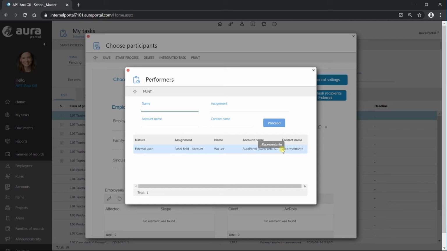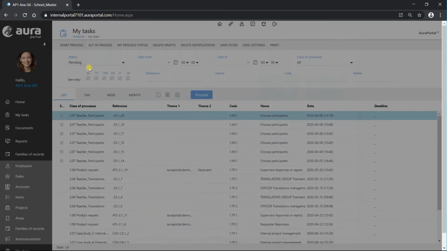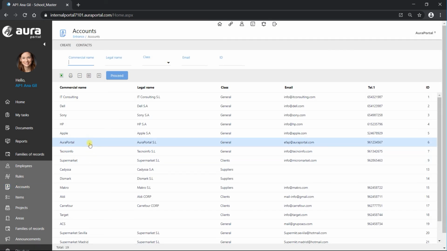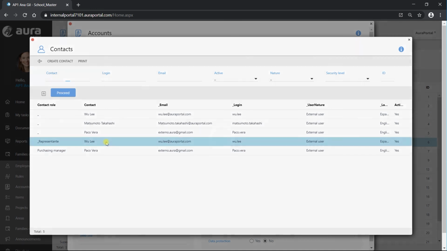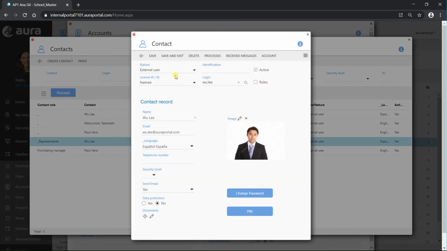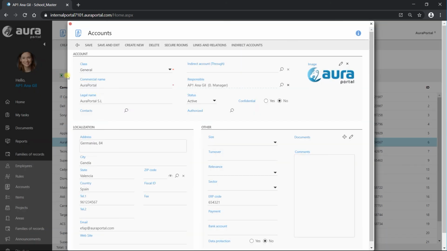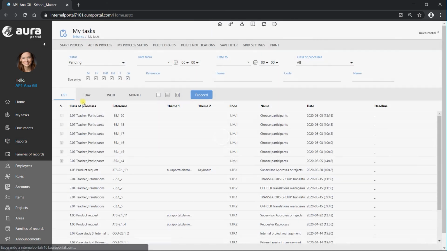And what would happen if there wasn't anyone as the representative in the account? So let's go to the account. Okay. And let's remove Wooly as the representative. Okay. And save and exit.